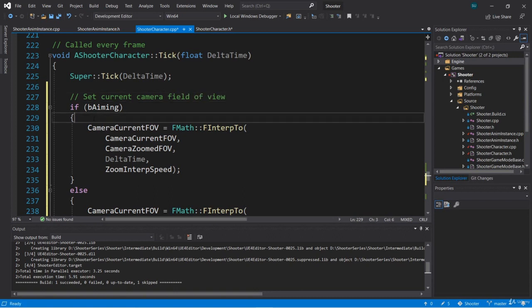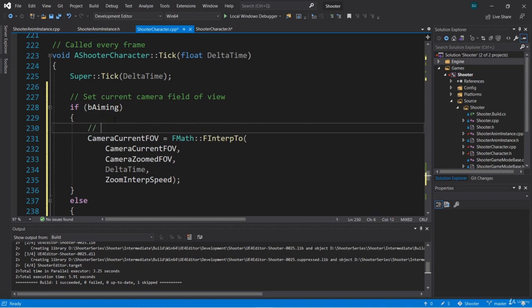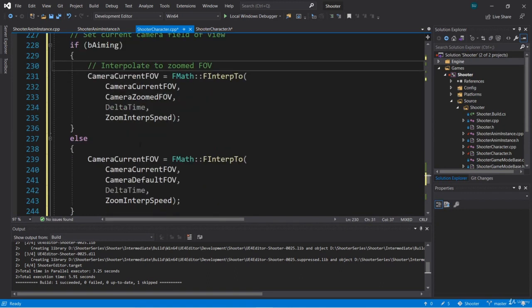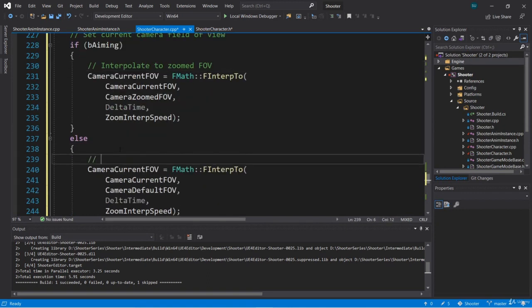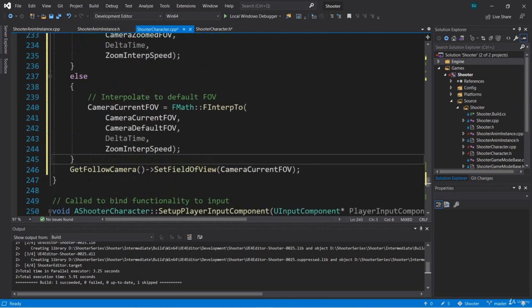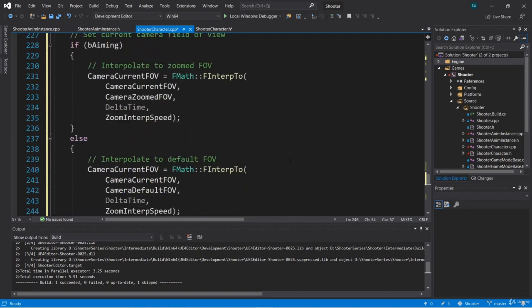And in the if be aiming, we can comment this and say interpolate to zoomed FOV. And in the else case, we can say interpolate to default FOV. And then just after, we're getting the follow camera and setting the field of view. This function is pretty self-explanatory, so I don't feel like we need a comment for this line. It's pretty obvious what we're doing.